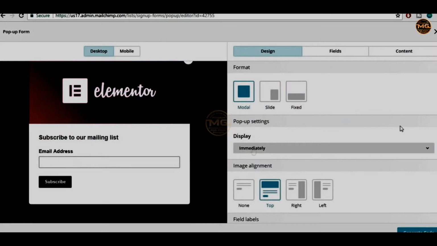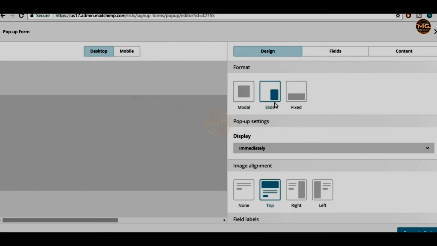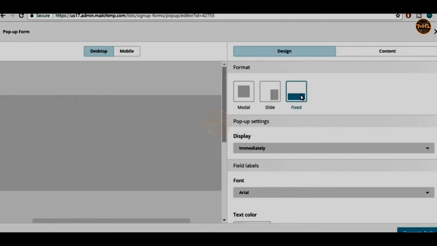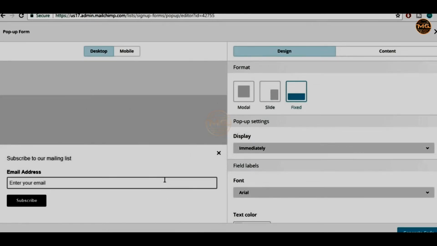Now you can add some more settings from here. For example, this is modal, but you can select the slide option. So this will slide from the left hand side or right hand side. You can just see this. You have fixed option, which is fixed at the bottom. You can see at the bottom of your web page.